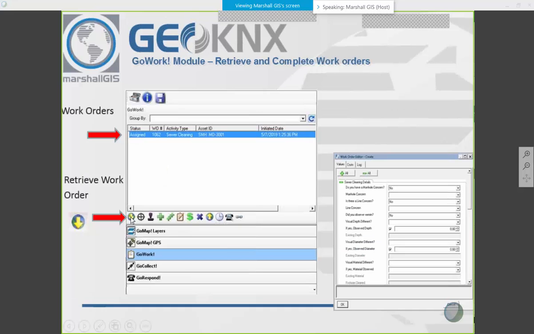So when you click the retrieve here, what it's going to show down on the bottom is how many work orders are coming down. So let's say 10 have been assigned to you. It'll show those 10, and then they'll start to come into your queue here, into your list. So anyways, that's how to retrieve the work orders.